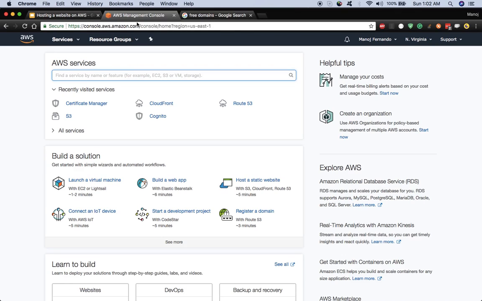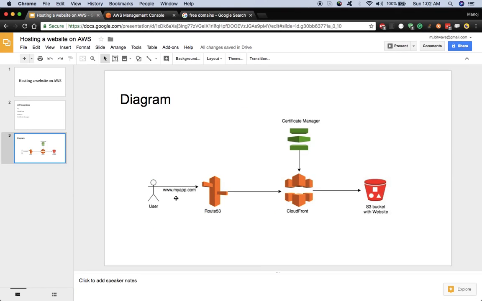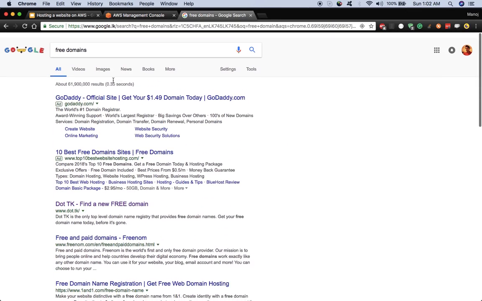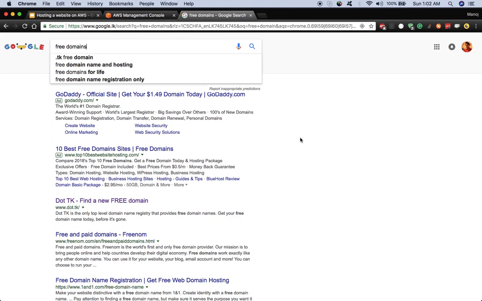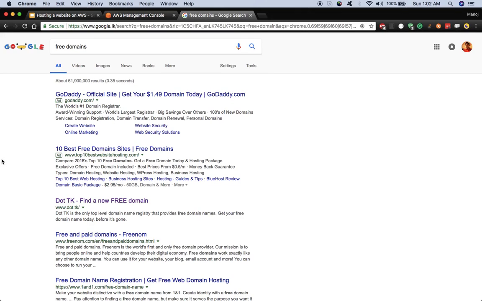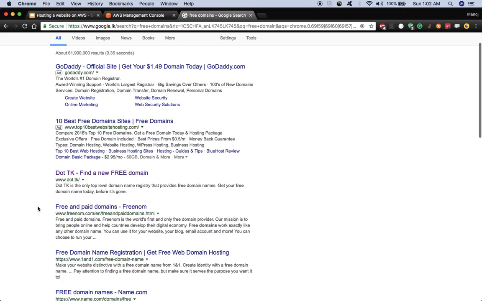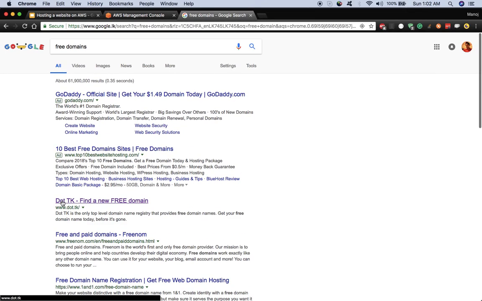Right, so first of all, I think we need to have a domain. To get a domain, if you don't already have one, if you have bought a domain from maybe GoDaddy or Amazon itself, you can use it. Otherwise, just type in free domain into Google, and you will find a lot of websites that provide free domain. For example, this one.